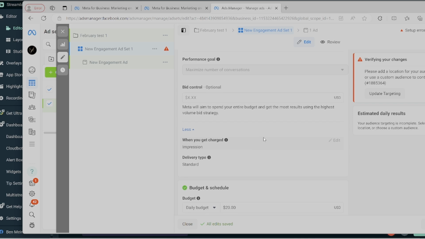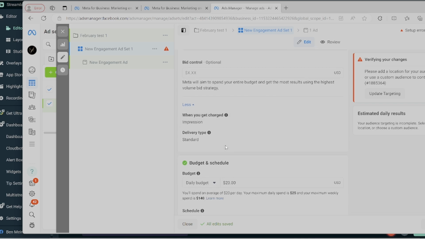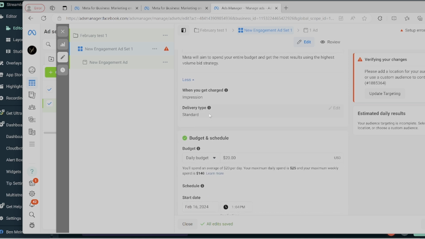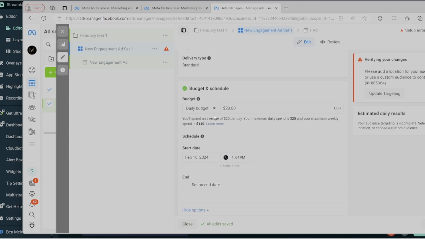All right. And we're going to leave this all the same. I think we spoke about this earlier, but on Facebook, it differs from Google. We're charged by impression rather than the click. So the better the ads are, the cheaper the impressions are going to be, because Facebook is going to reward you for having content that people are engaging with. And then delivery type, we're going to leave that.